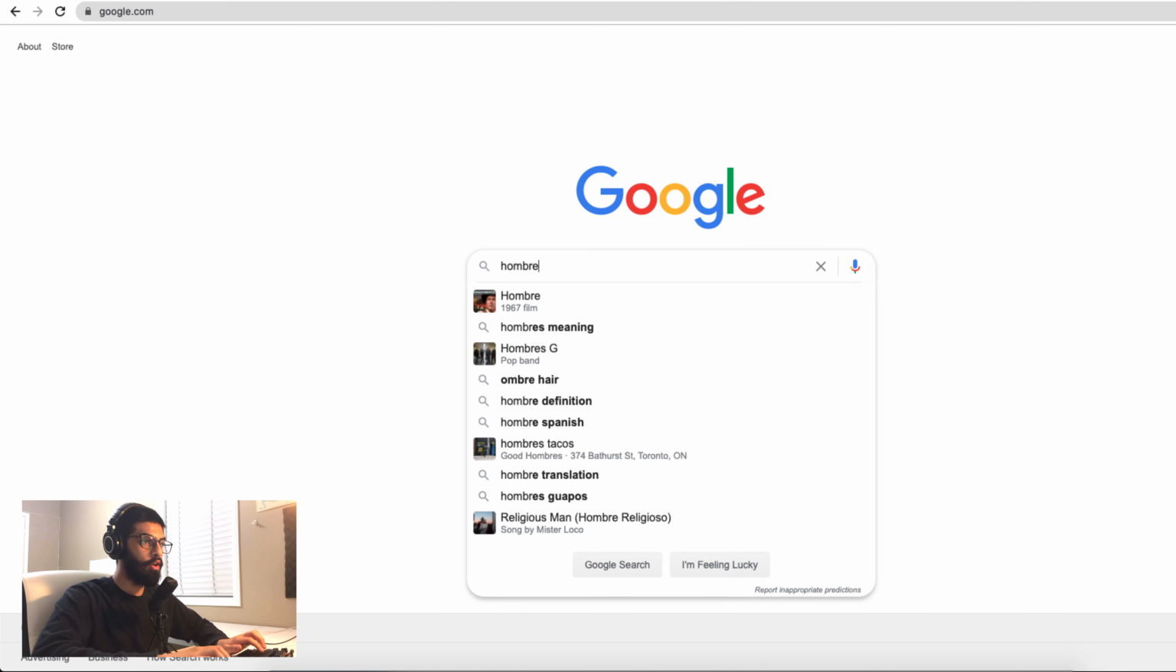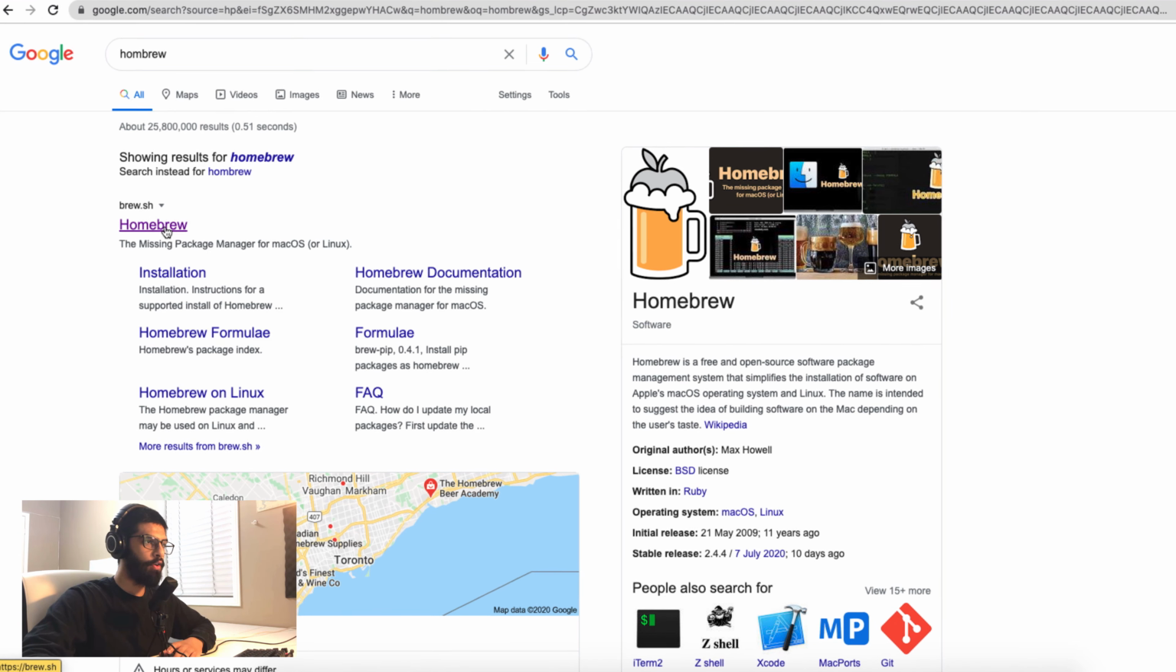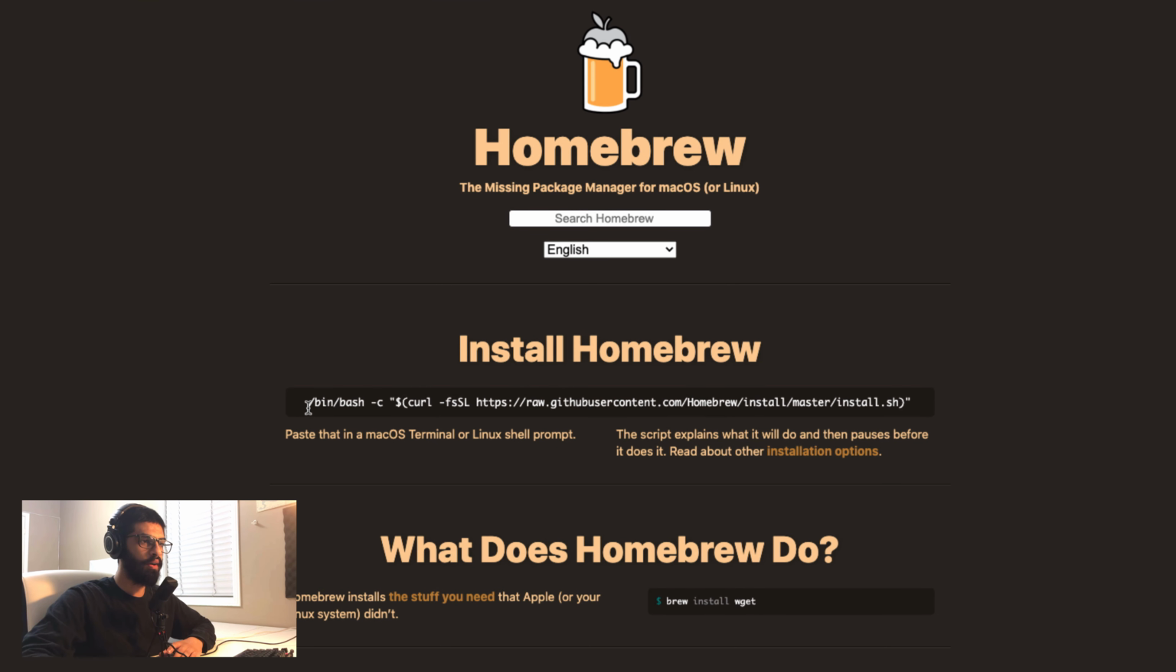So if you just Google Homebrew, it says Homebrew is a free open source software package management system that simplifies the installation of software on macOS. And that's really what Homebrew is. It just makes it way easier for us to install different things like MongoDB and Node.js and different software packages like those. So instead of having to unzip files, run installers, all that stuff, you can install packages with a single line of code. So if we go to the Homebrew website, you'll see it says right here, install Homebrew, and there's one line of code.